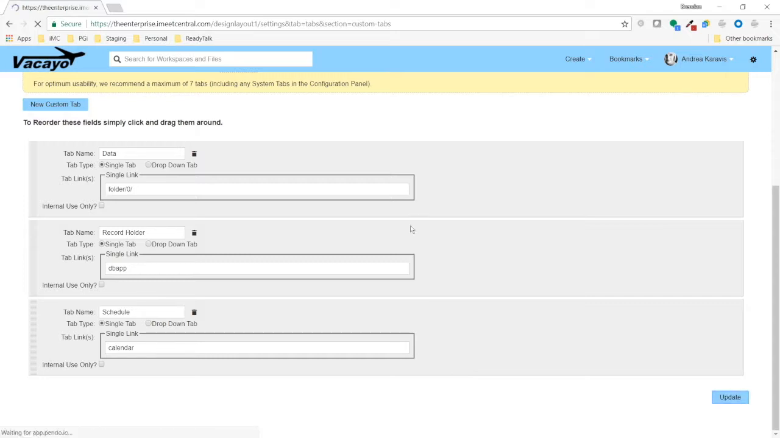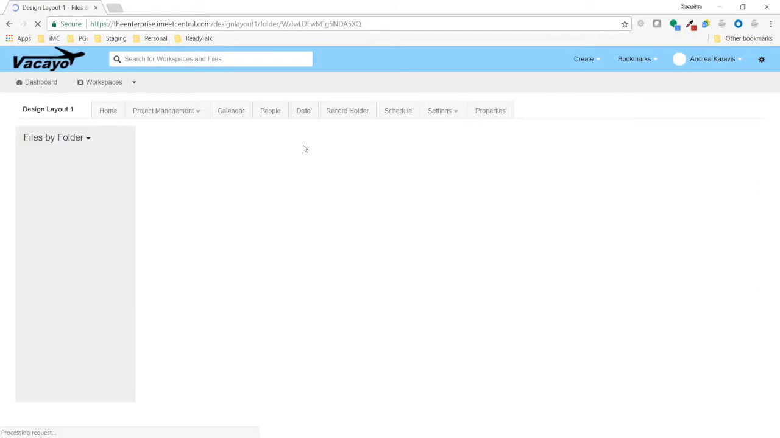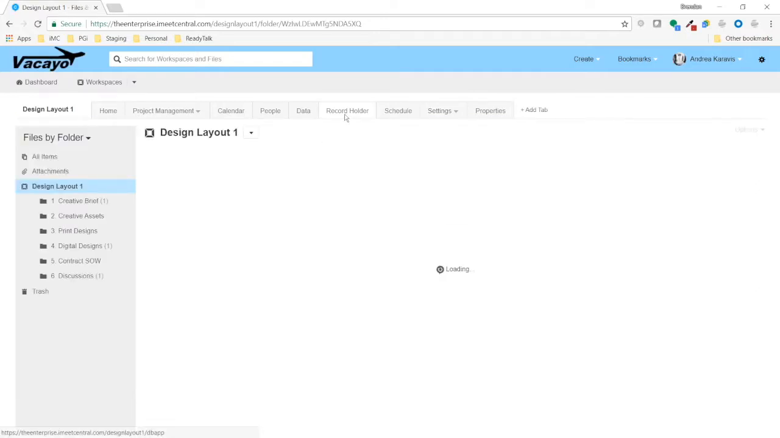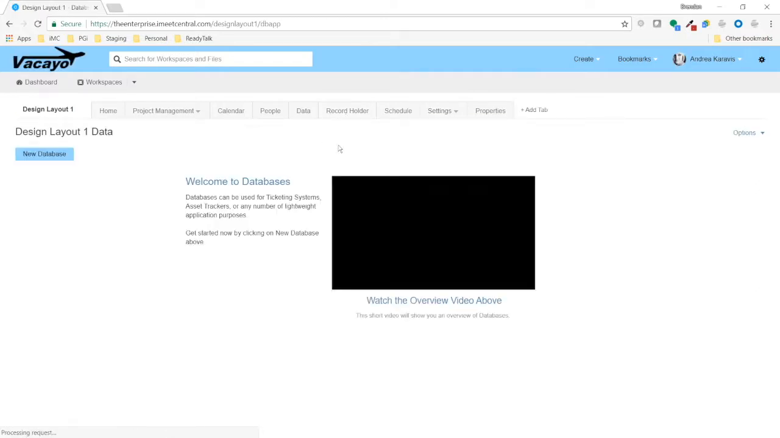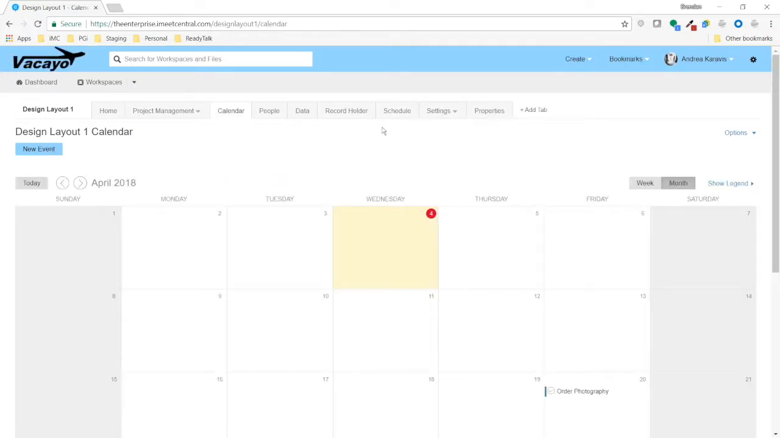I'll click on update. I now have 3 custom tabs. One of them points towards the files and discussions area. One of them points towards record holder, which is a database, and the other one is schedule. It points toward the calendar. So custom tabs can be used to create an interface that your team finds more appealing.